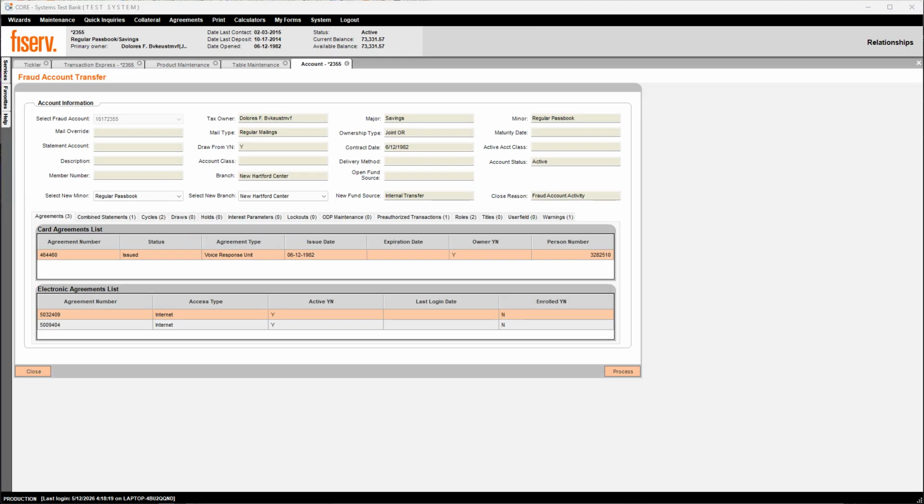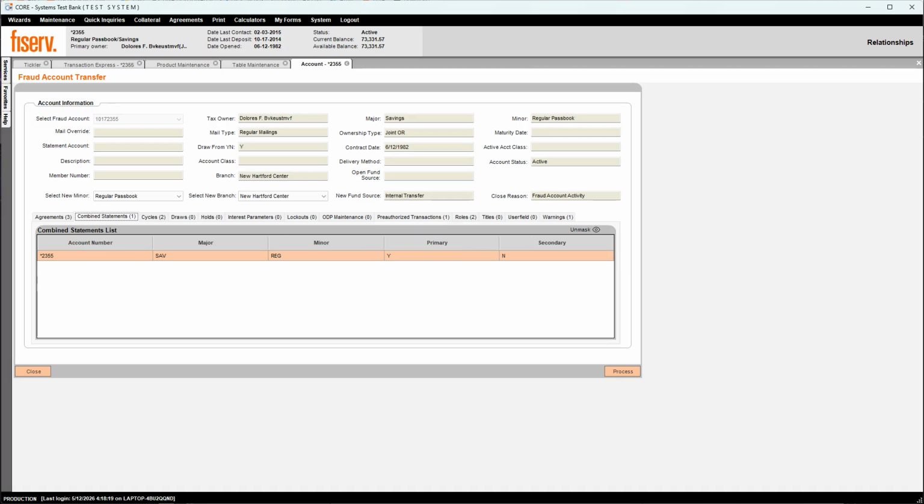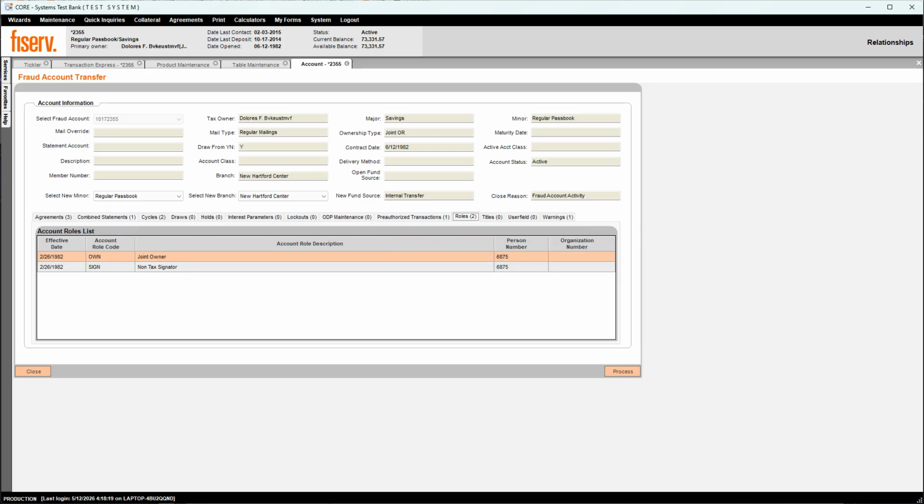From the main screen here, the user can see everything tied to the account across these tabs: agreements, combined statements, account roles, holds, and more. So, before anything is processed, there's full visibility into what's going to move.